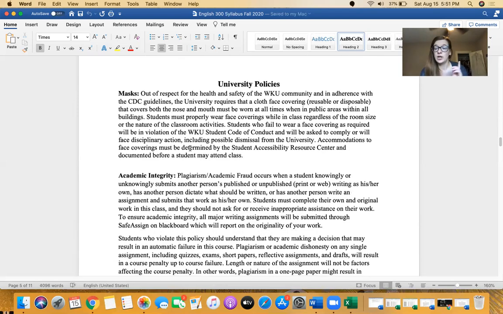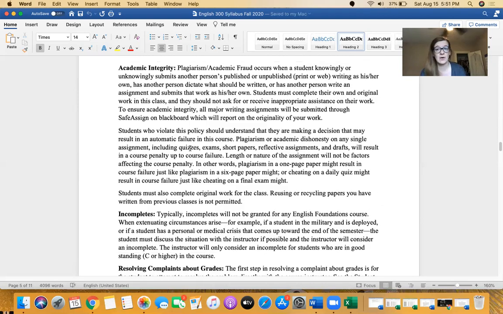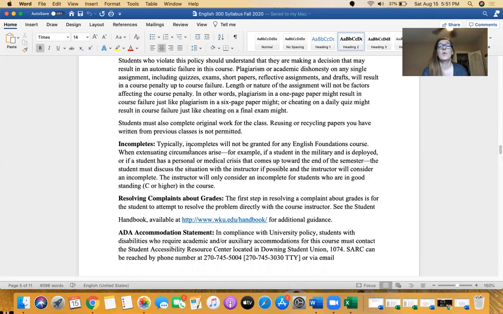All right, university policies, masks. You've got to wear them. I'm going to be wearing them. You've got to wear them. No ifs, ands, or buts. So I don't feel like I have to explain that a lot. And I think most of these you already know and are familiar with, like academic integrity, not cheating, don't plagiarize. We will do some plagiarism review and citation review in case you have any concerns.